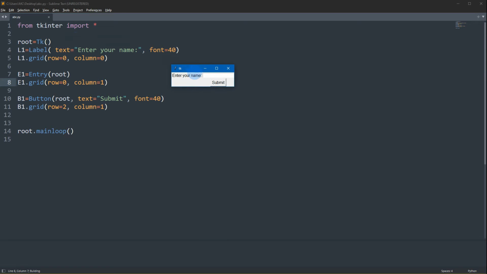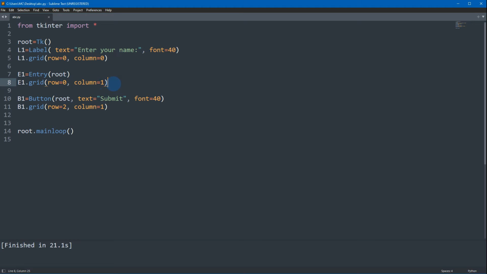So this will be the output. Okay, so now guys, we have here a box. This is our E1. Okay, so we can type any text here depending on, of course, the name of the user. Okay, so that is how we add entry on our GUI. Just use the keyword entry.